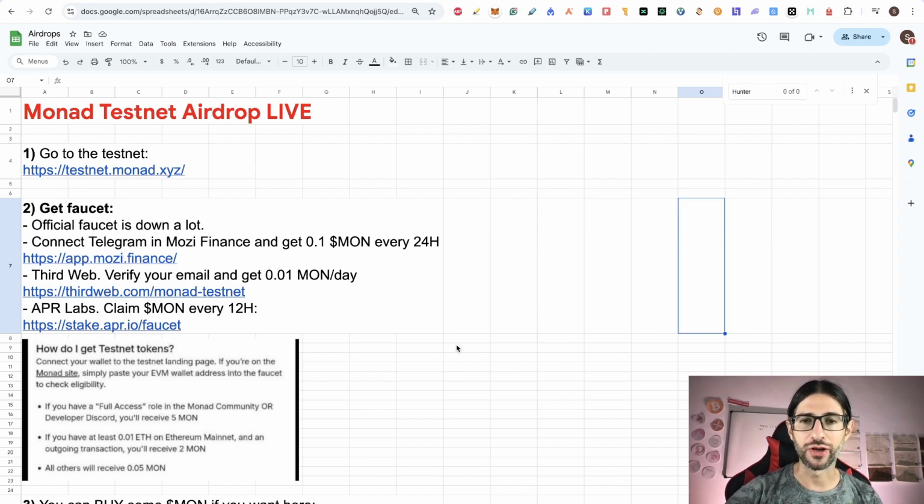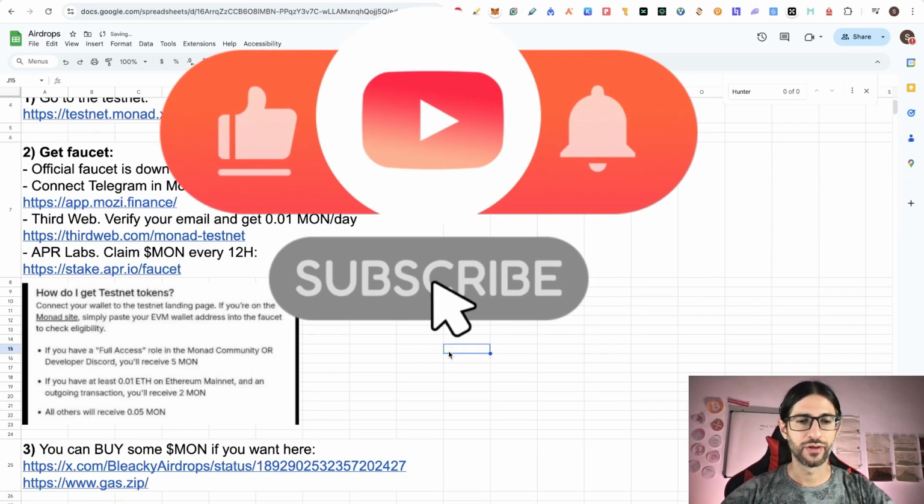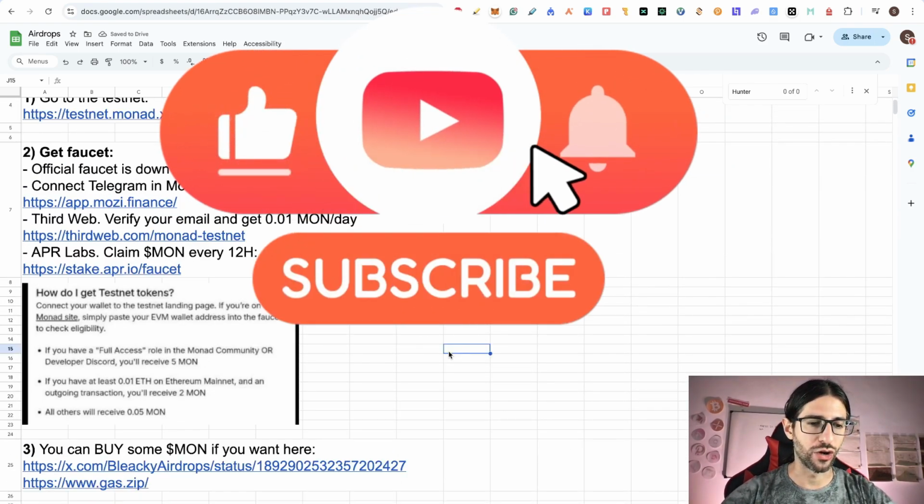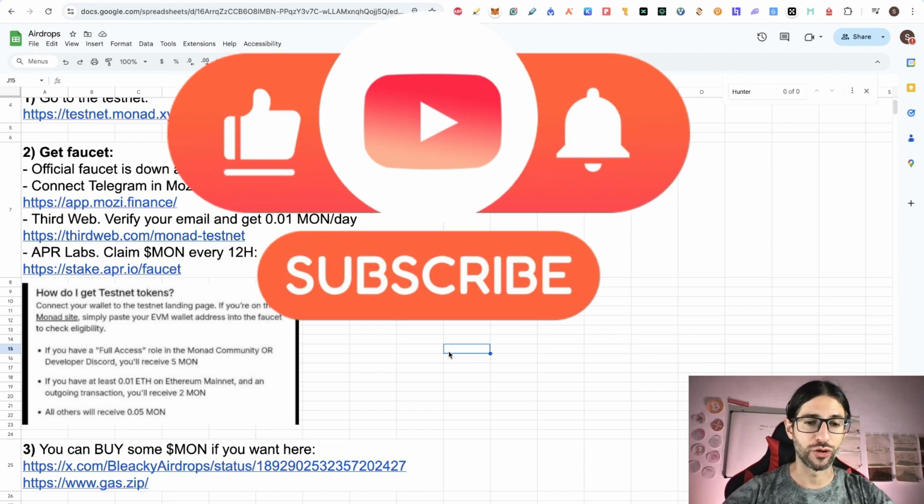And if all these free ways don't work, you also have a way to buy some Mon tokens. That is what I did. Just with a couple of bucks, you can buy some tokens. That is our point 3. So you can go to GasZip and buy some Mon tokens.